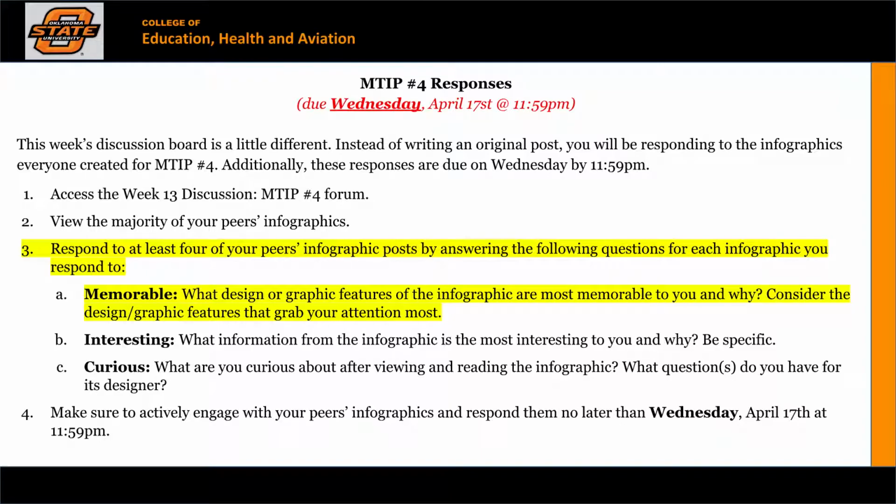The first question is about memorable aspects of the infographic's design. You're going to answer what design or graphic features of the infographic are most memorable to you and why. When you're thinking about how to respond to this question, you'll consider the design and graphic features that really grab your attention the most.